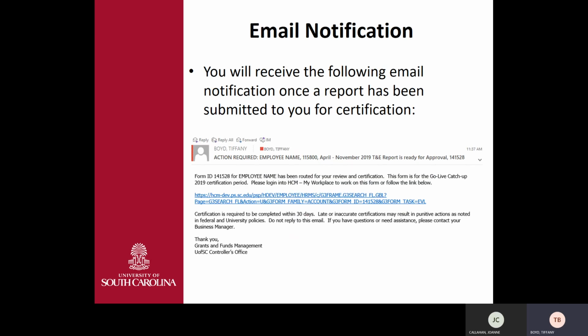So you should receive the following email notification once a report has been released to you for certification. It'll say action required. It'll list your name, your primary department as listed in HCM, the time period of the report, the reporting period of the report, and it'll say it's ready for your review, and it'll have the e-form number associated with that. The email will contain a link to the report, or you can also log directly in to HCM Peoplesoft and search for the report.